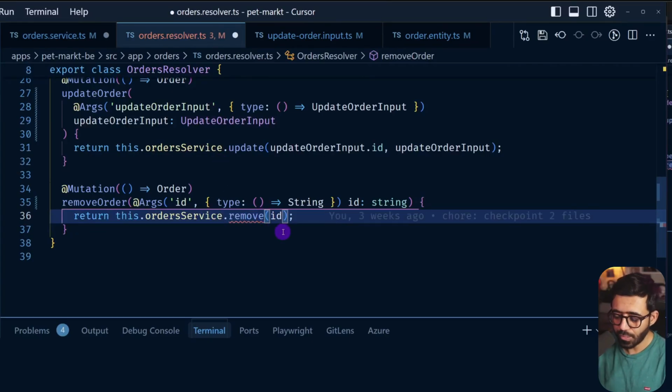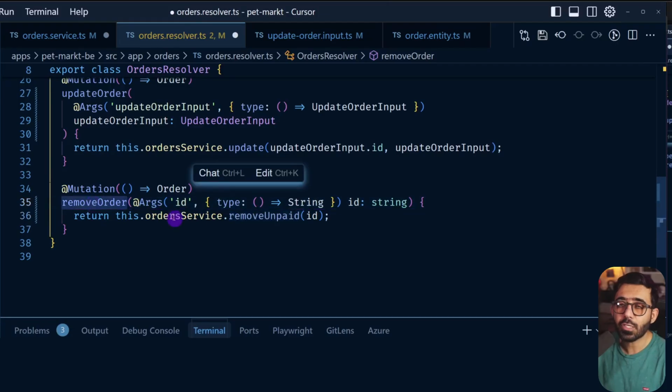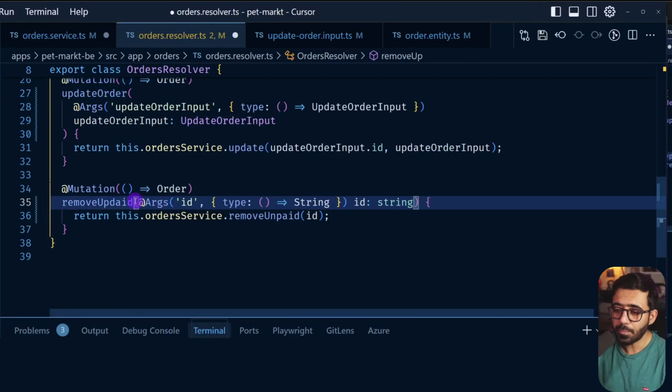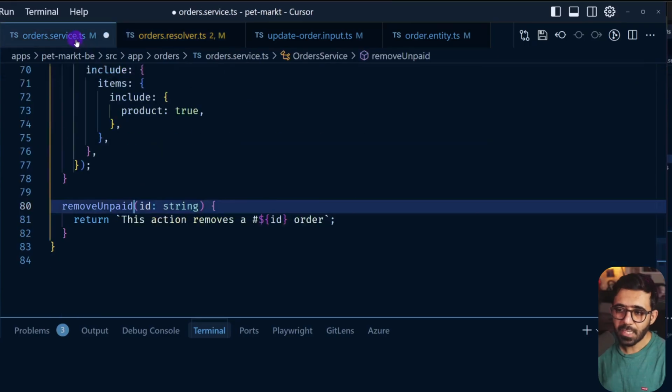So whenever someone reads, they know that we are only talking about remove unpaid when this remove order is called. So you can also say remove unpaid here if you want. So remove unpaid instead of remove order. That probably makes much more sense, and not update. It should be unpaid.